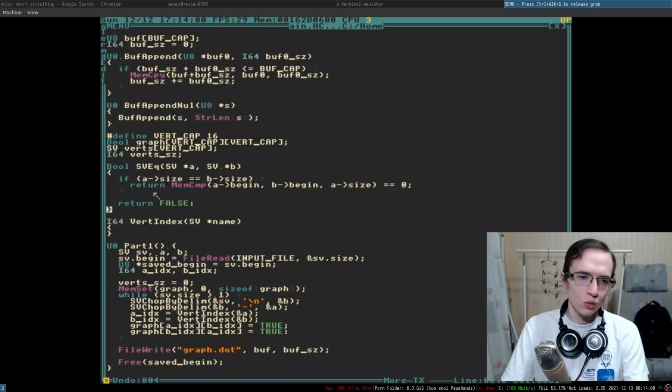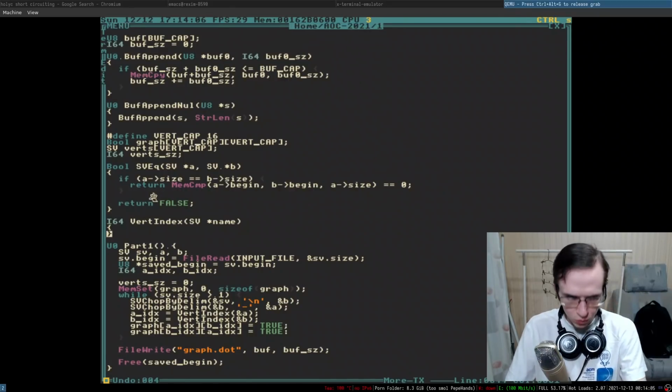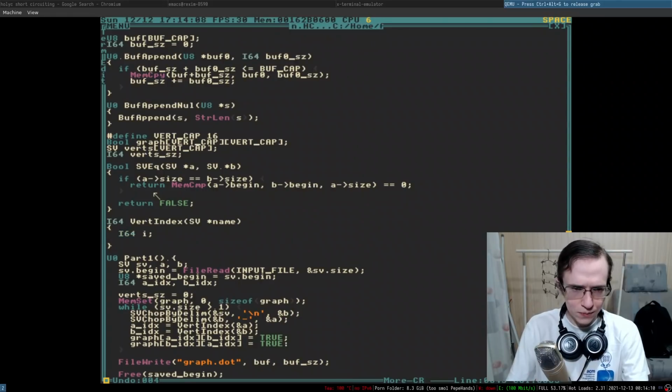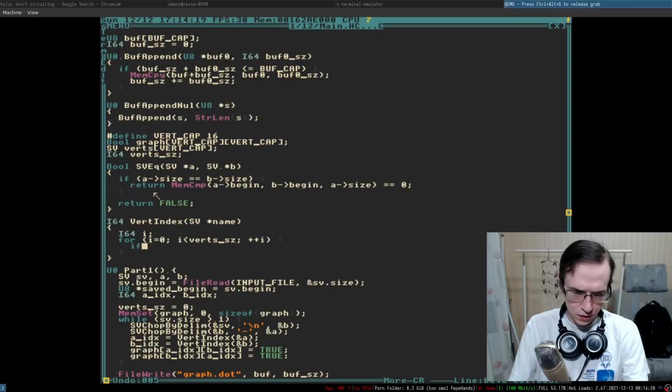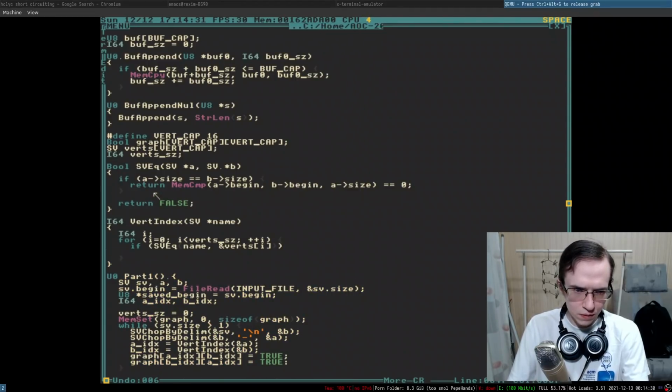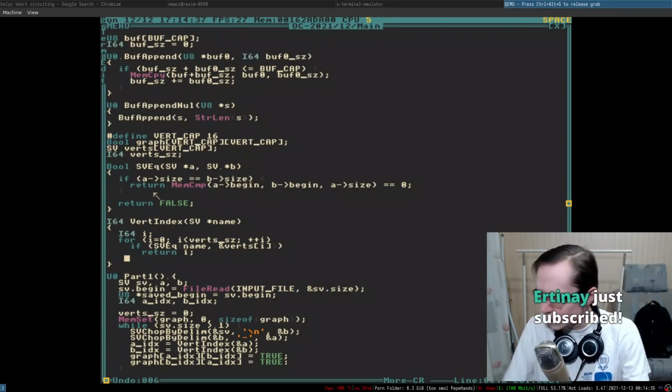Cool. So, Control S, I64 equal 0, less than verts size, plus I, right, and if SV equal name to verts I, and we have to take a pointer to that thing. We're gonna just simply return I. There we go.